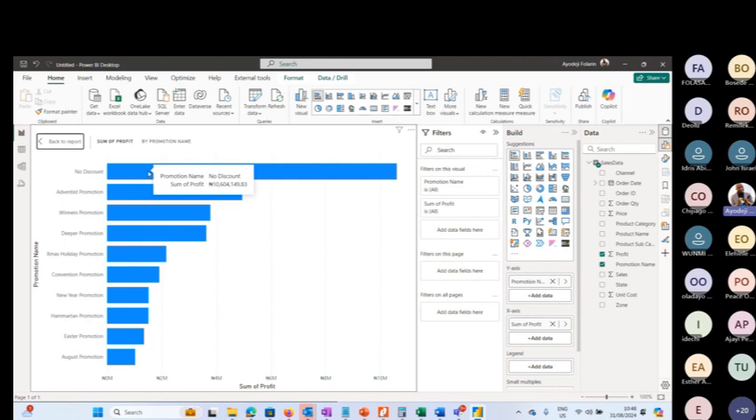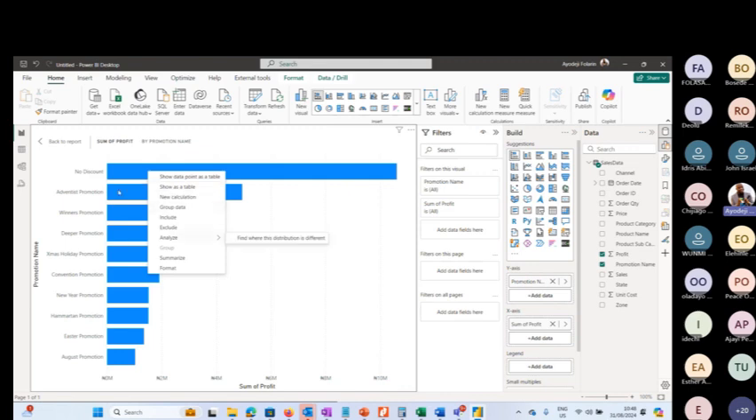What will I do? It's so simple. Yeah, right-click on the bar in question. When you right-click, it will give me so many options. I need somebody to unmute and tell me, if I don't need promotion, no discount as part of my promotion, which option should I select from here? Just tell me the option I should go with. Anybody?